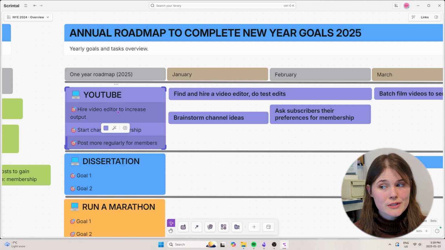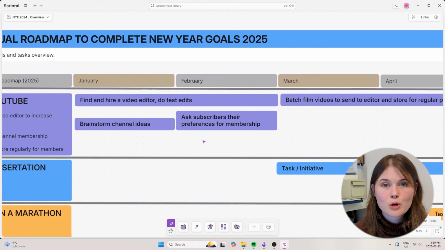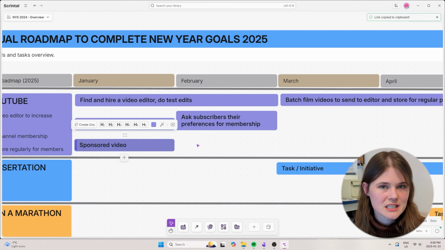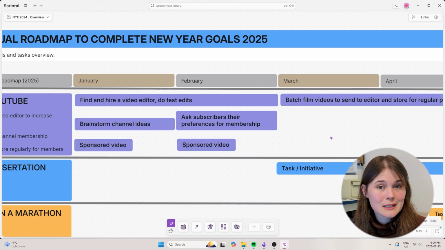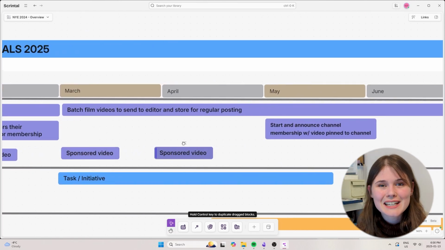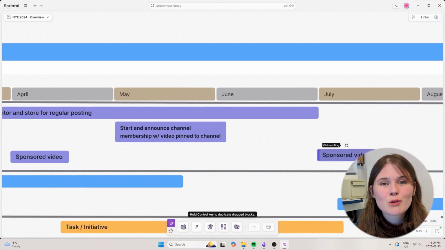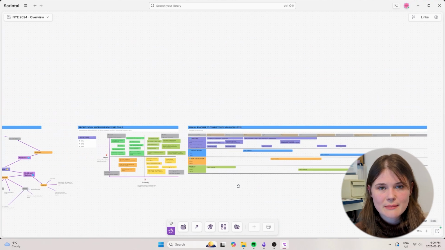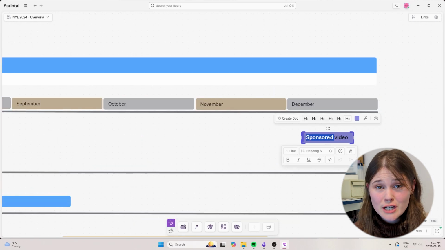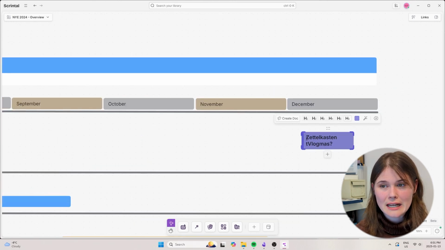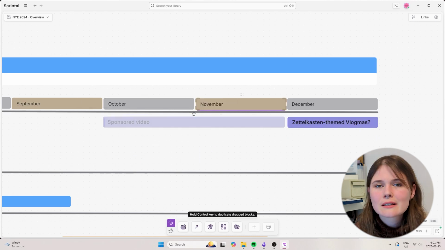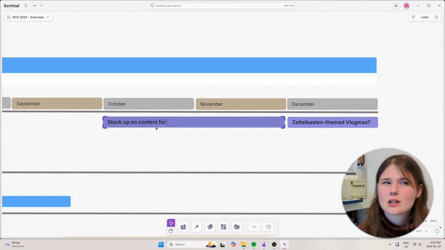But I did use every aspect of this template. I did put my goals and then each of the sub goals underneath them. So why don't we focus specifically in on YouTube, because you might be specifically curious about what my plans are for this year. My sub goals for my YouTube channel were to hire a video editor so that I can increase my output, start a channel membership so that I can increase the financial feasibility of continuing my YouTube channel, and then post more regularly for those members once I've started that channel membership.